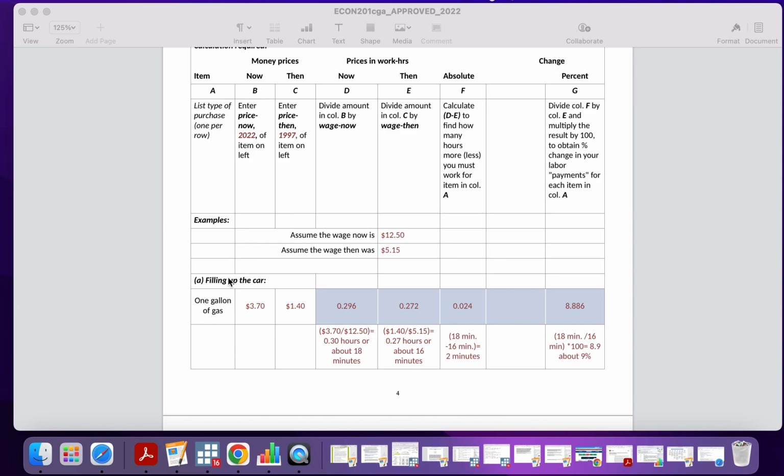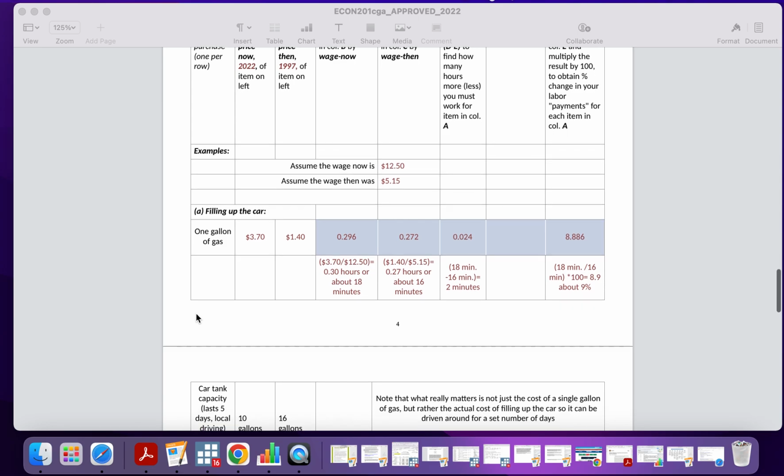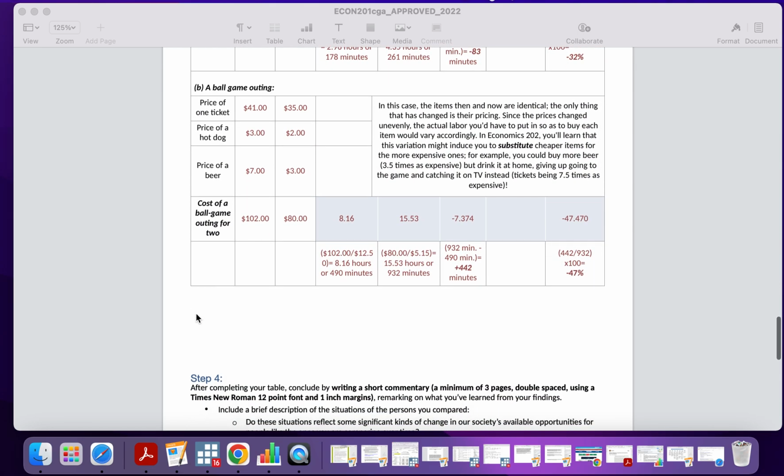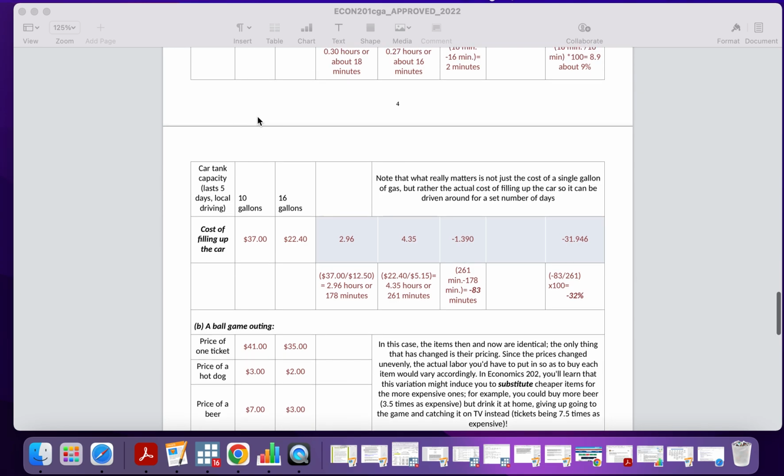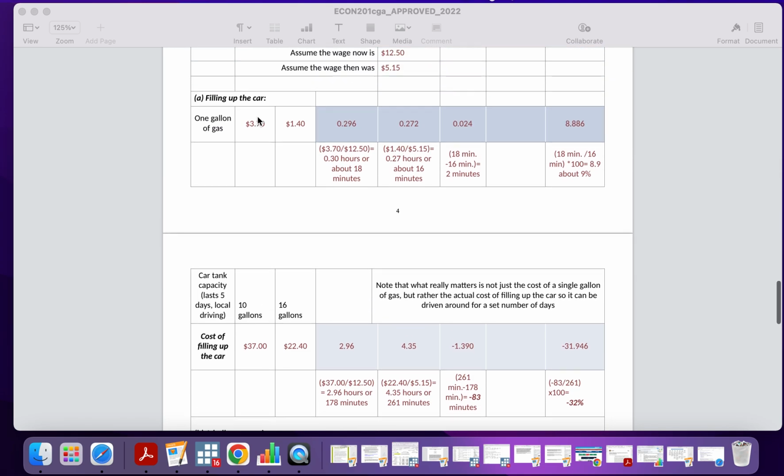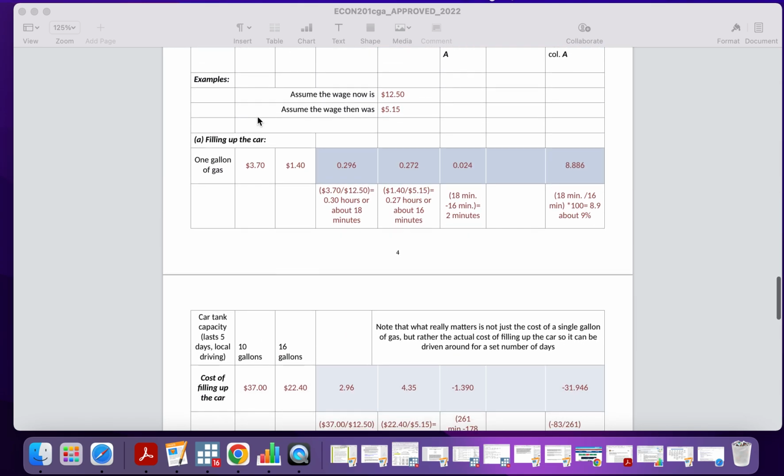You're going to do this for 5 items that may or may not be bundled. By bundled, I mean things like a ball game outing. Here you have 1, 2, 3 items, all part of one outing. If you do something like a gallon of gas, well, there's more to your standard of living today compared to the past than just the price of a gallon of gas.